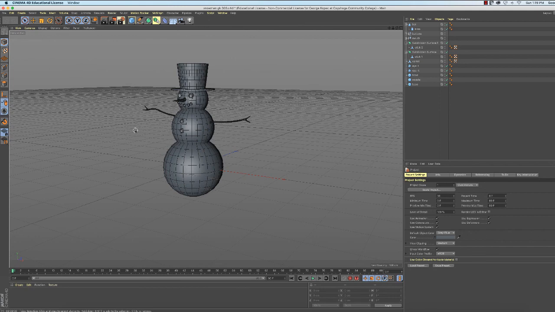The way we'll proceed is we'll create an environment, add lights, and then add color and texture.